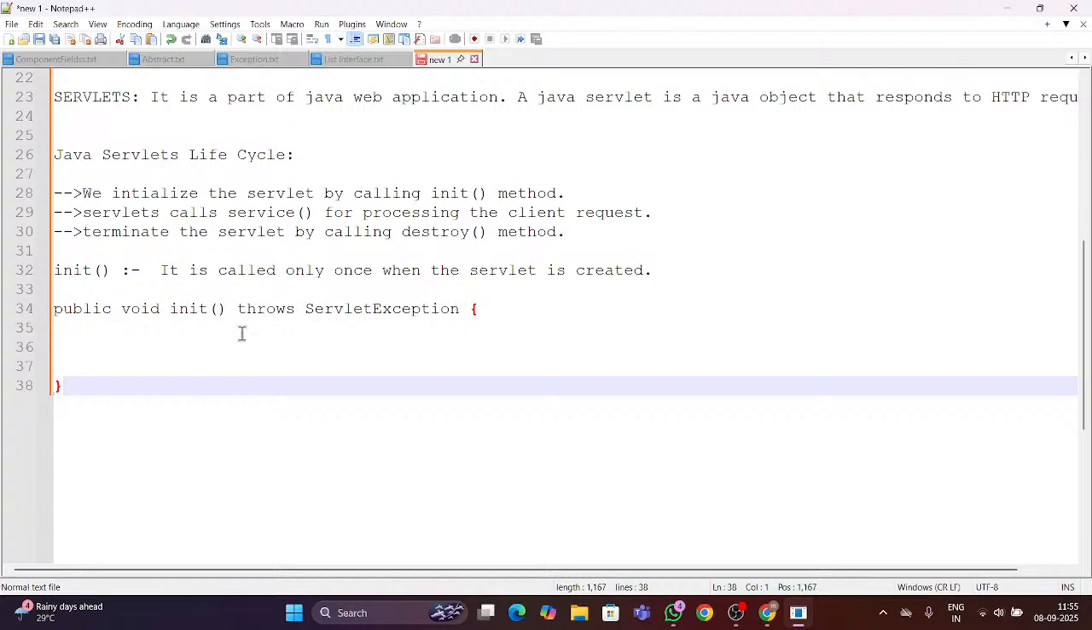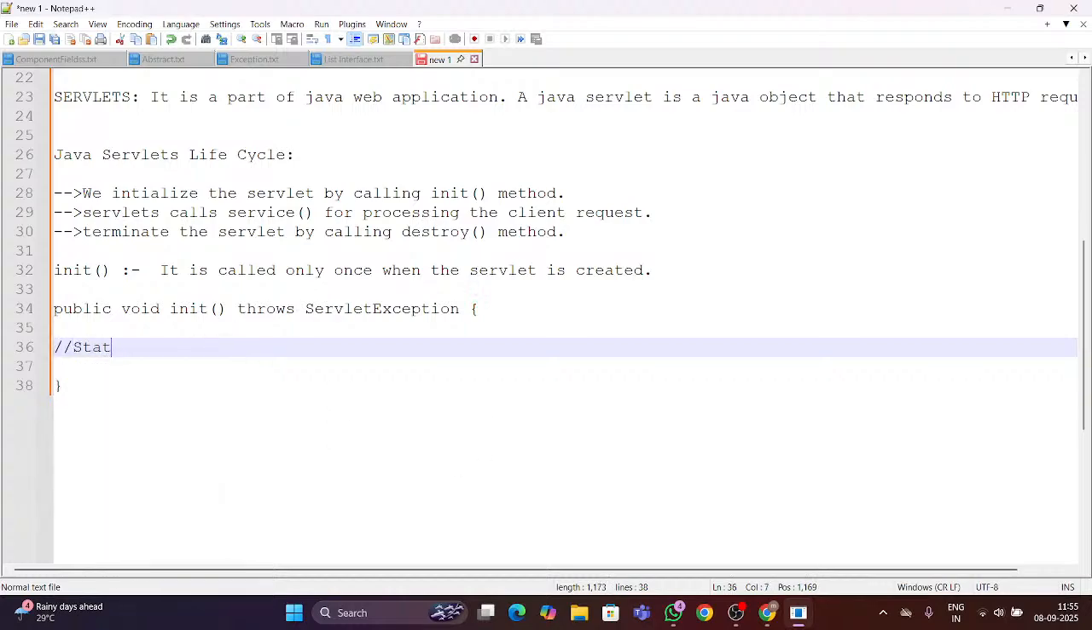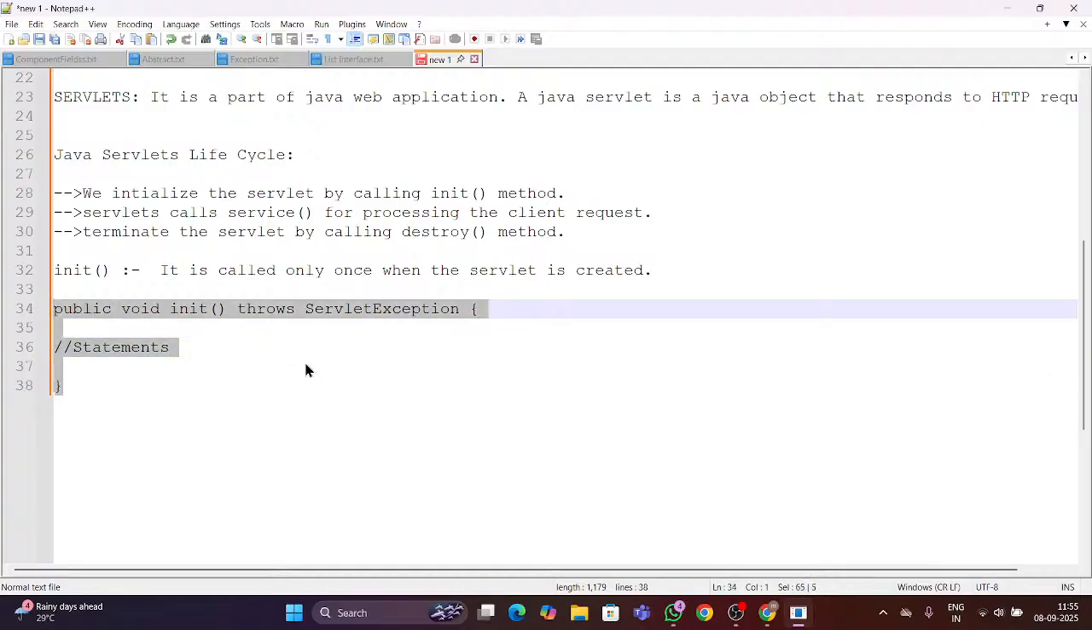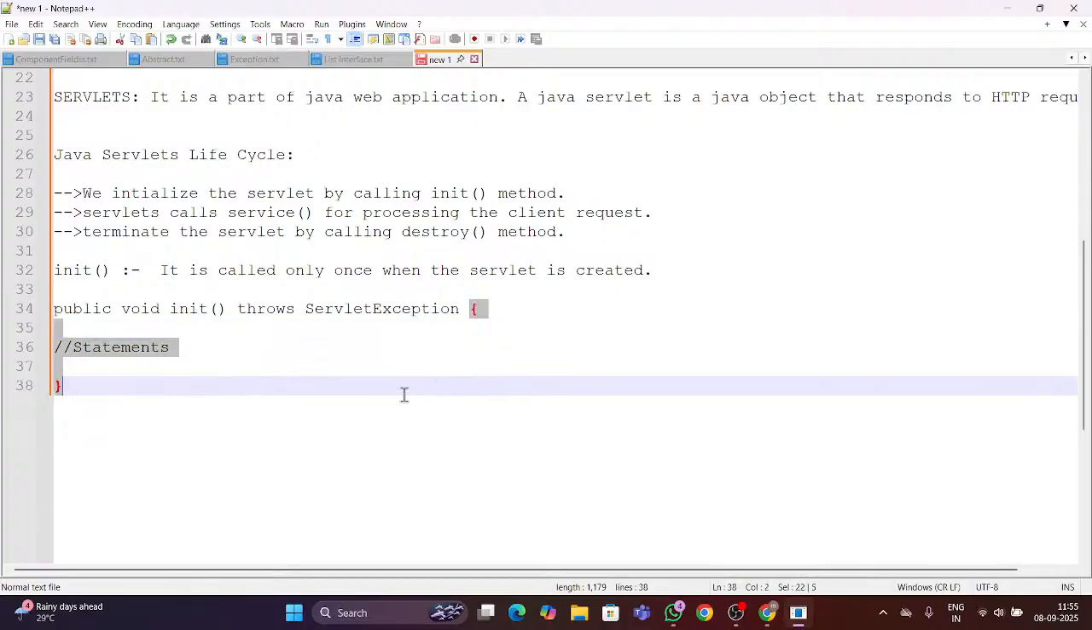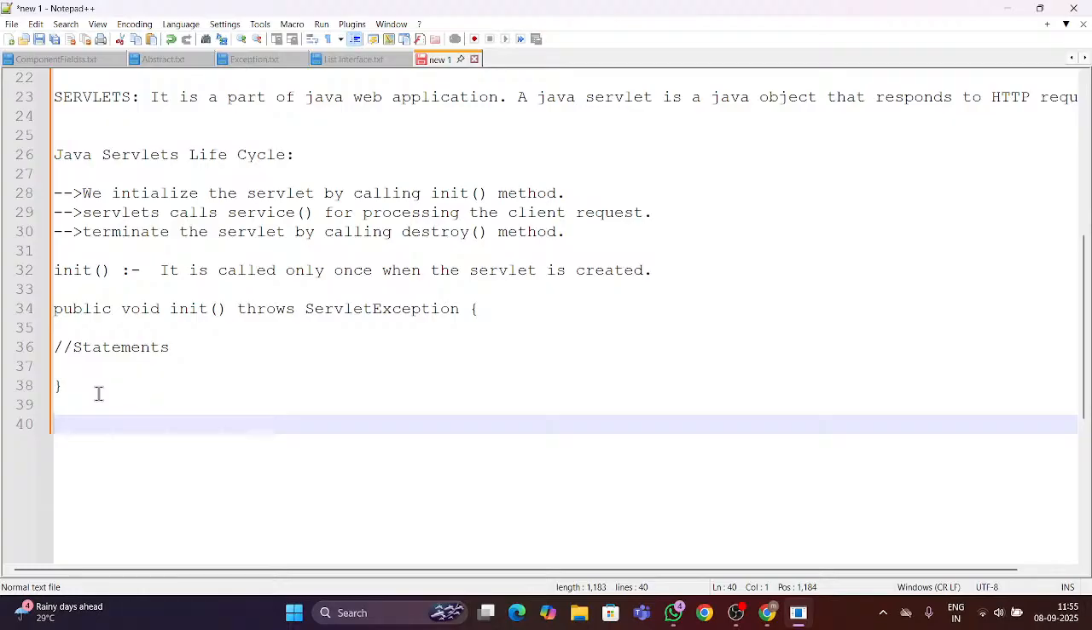This is the method, and of course you can write statements here. If you want, you can give a System.out.println saying that the servlet has started. Based on the requirement, we give the block of code. What is meant by block of code? The curly brackets open and close are called a block of code. Whatever statements you write in those curly brackets are known as a block of code or block of statements.